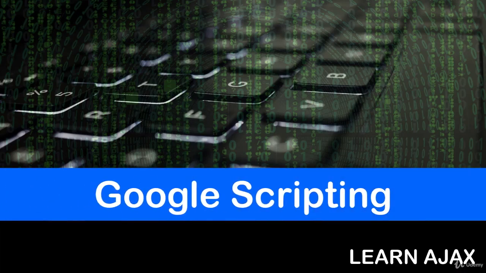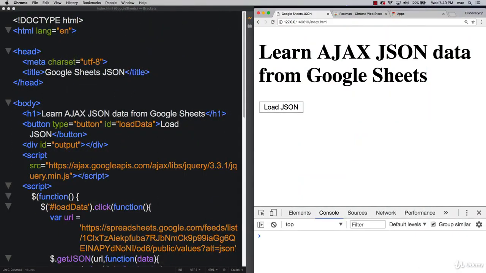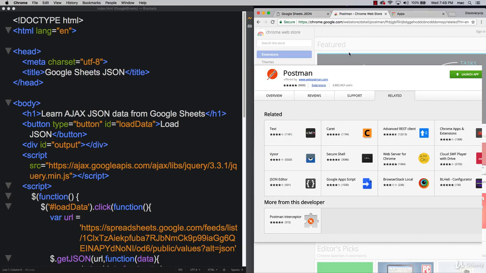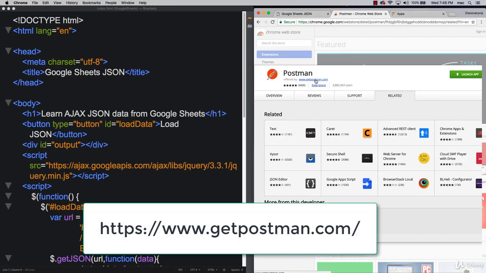This lesson, we're going to be going over some tools that we're going to be using in the upcoming lessons that are going to make things a little bit more interesting. So the first tool that we want to use is Postman. You can go to getpostman.com, or you could add it as a Chrome extension.